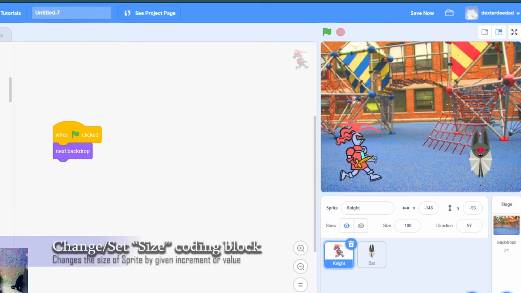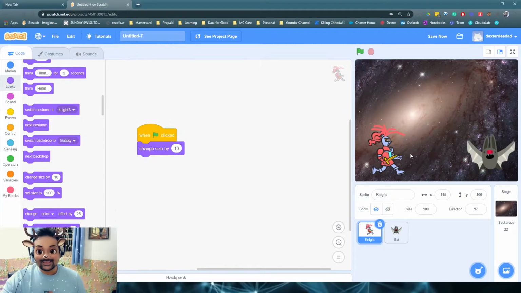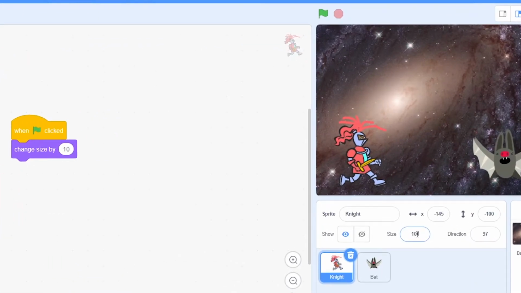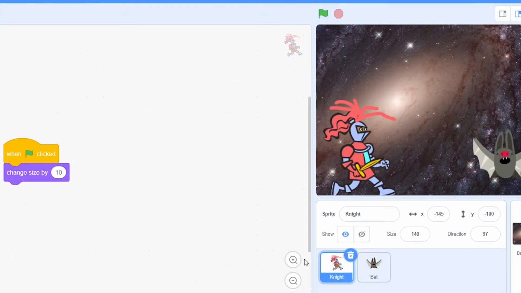Alright then. So next two are very straightforward. Change size by and set size to. Change size by will increase the size of this selected sprite by the number that you have specified. So current size of the night is 100, and if I run this change size by 10, what should be its new size? It can be 120. Okay, 120. If I run it again, 130. Again, 140. Okay, you got the point.